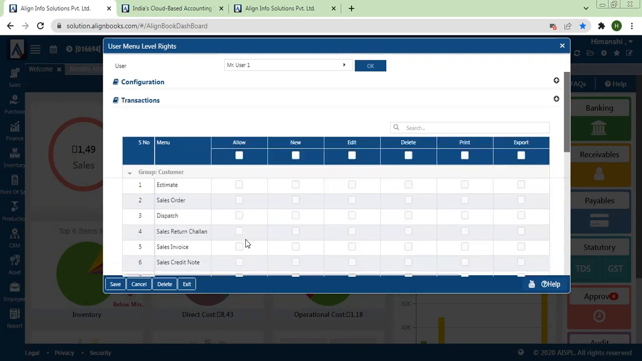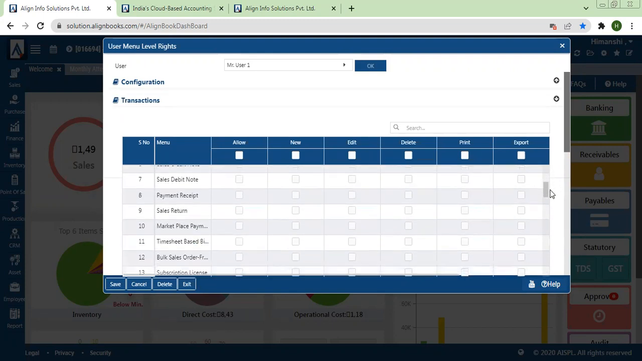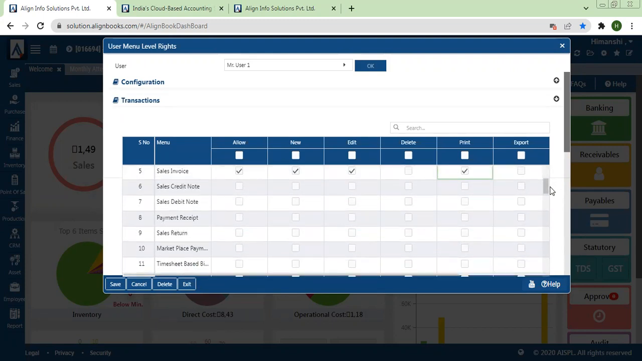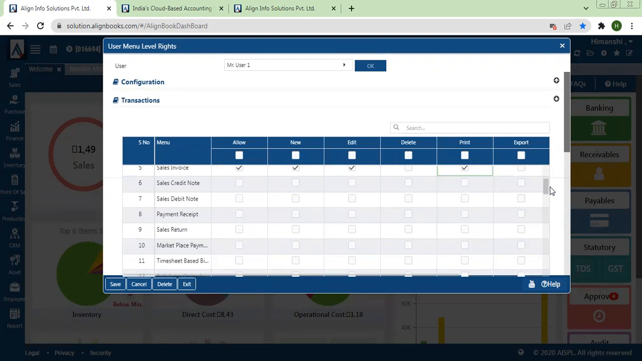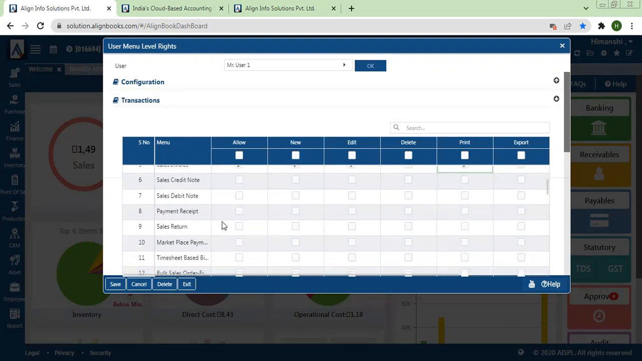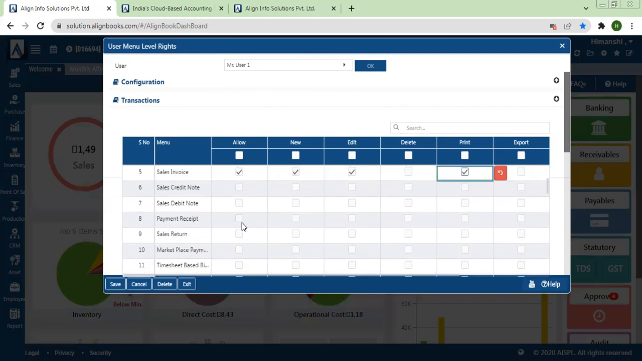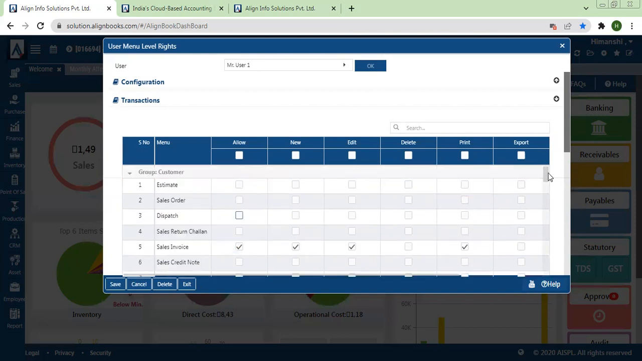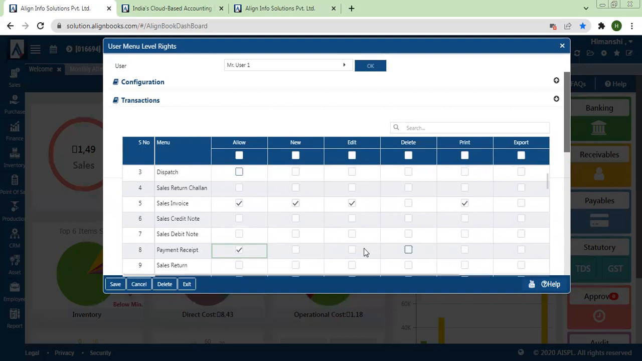Now from the transaction, I want to give them sales invoice: new, edit, print. Then sorry, not sales return, I'll select payment receipt. So for payment receipt, I can create a new one, I can edit, I can print, I cannot delete it.